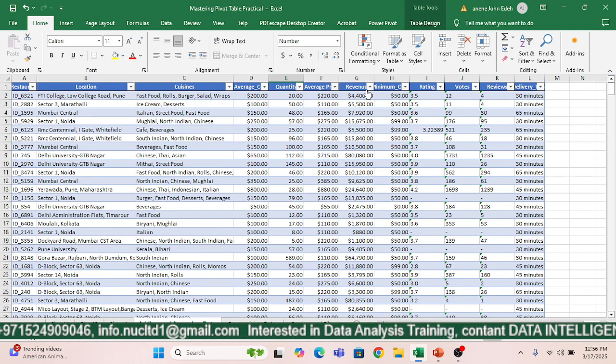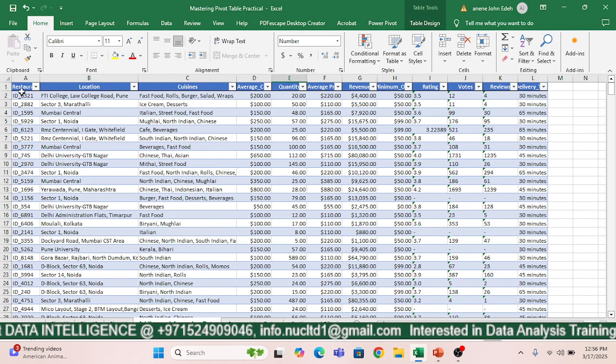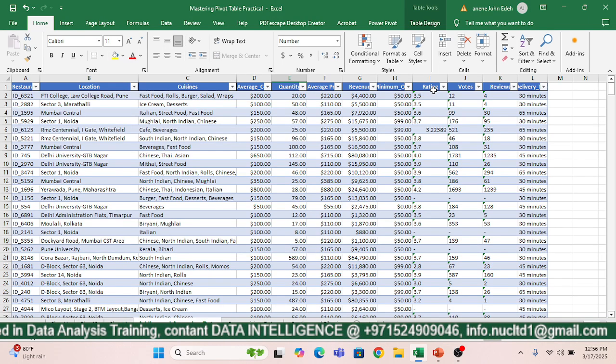Looking at this table critically, you find out that it is arranged. Look at the column headers. Here we have the restaurant IDs, the locations of the restaurant, the cuisine, that is the food or the products they have, the average cost, the quantity they sold, the average price, revenue, minimum order, rating, votes, reviews, and the delivery time.